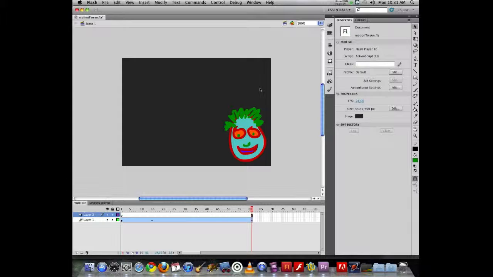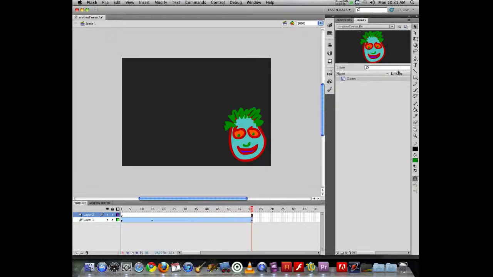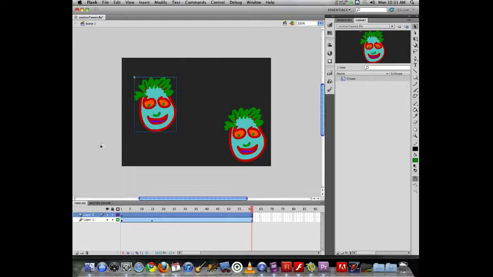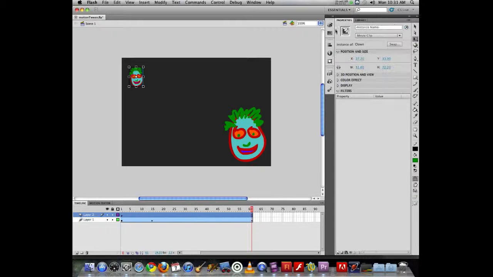Now we're going to look at another really cool feature of symbols. If I go to my library, I will see here's my clown sitting in my library. I can take that clown, I can put a copy of that clown on the stage. I can use the free transform tool. It's 3 tools down on my tool palette. And I can now take this clown and I can shrink him down. So this is a small clown. That's his small brother right here. But he's also not out in the sun very much, so he's a little bit paler.